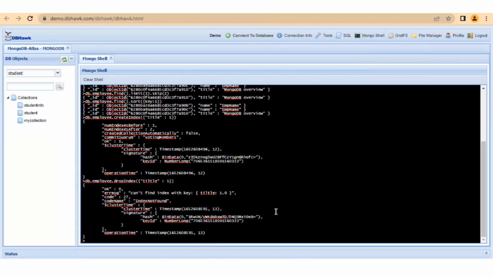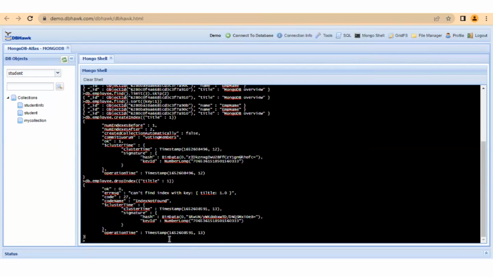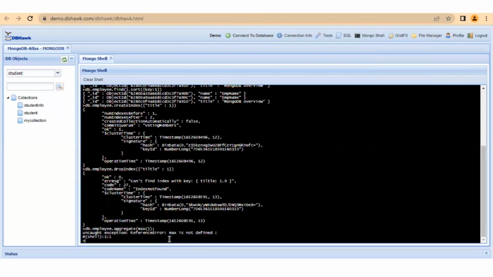First of all, look at the aggregate function and how we can use it. Your method would be db.collectionName.aggregate, and here your aggregate function. What is the aggregate function? Max value, if you want. So that would be an aggregate function. Max or min, based on the description you have, you can use that particular function in it.